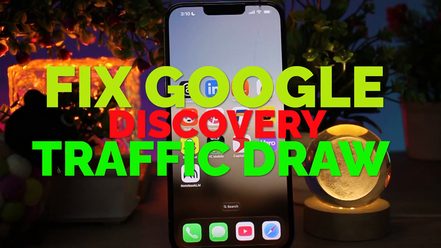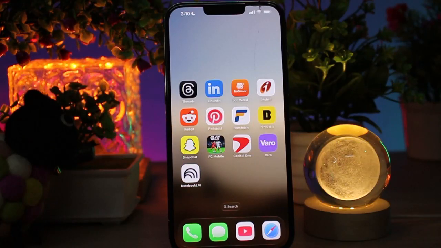First, check your content quality. Google Discover shows content that is usually fresh and interesting. Make sure your article has a clear title, good image, and helpful information. Update old posts with new facts or details if needed.